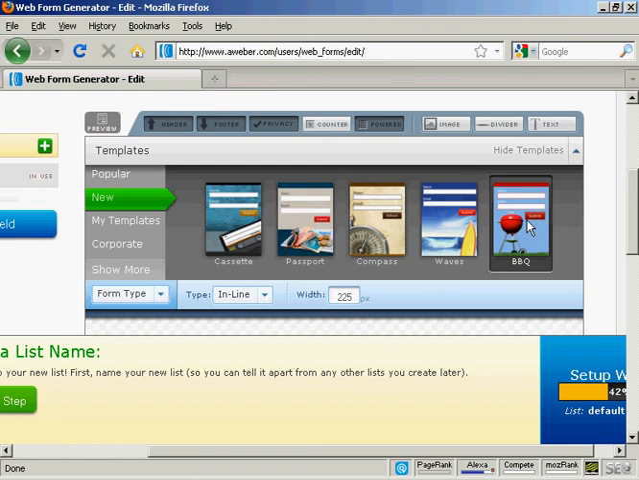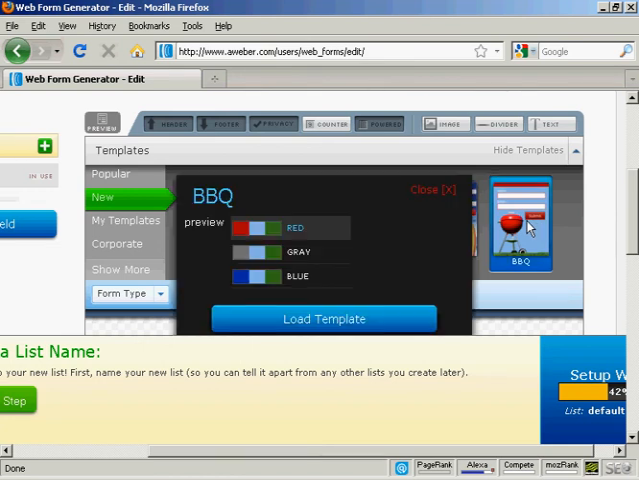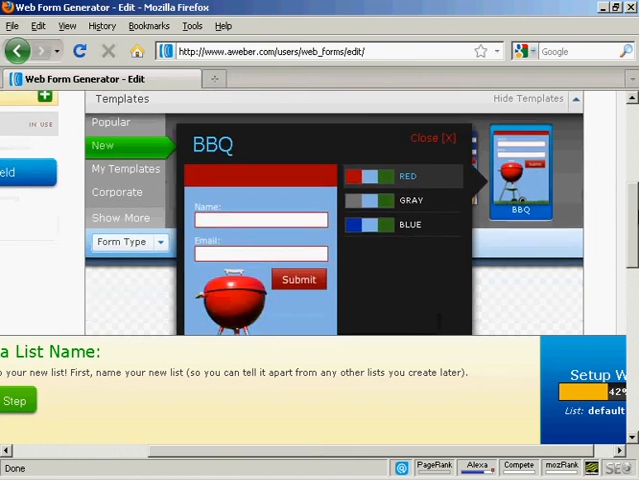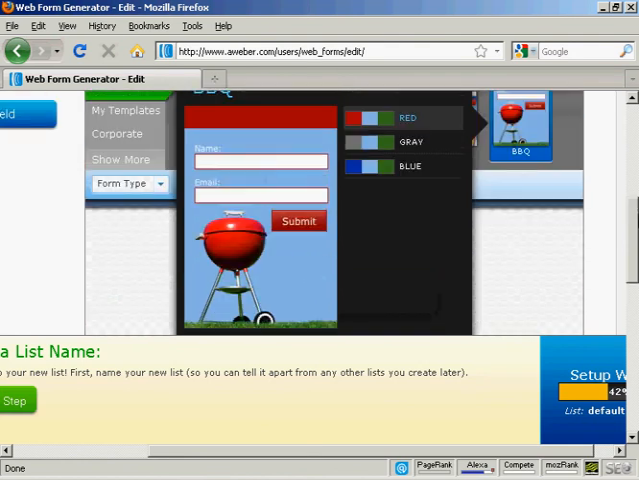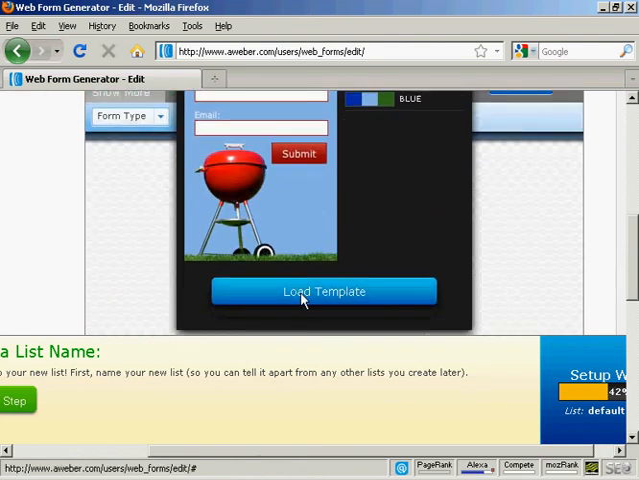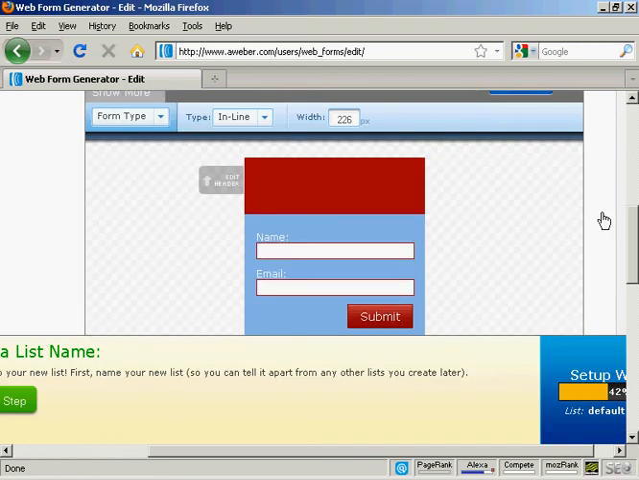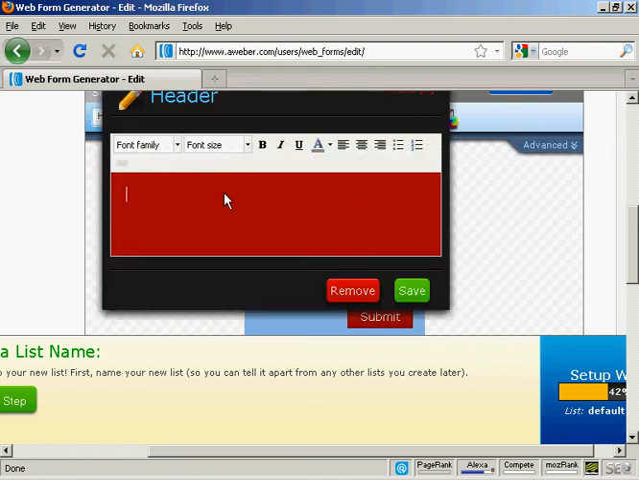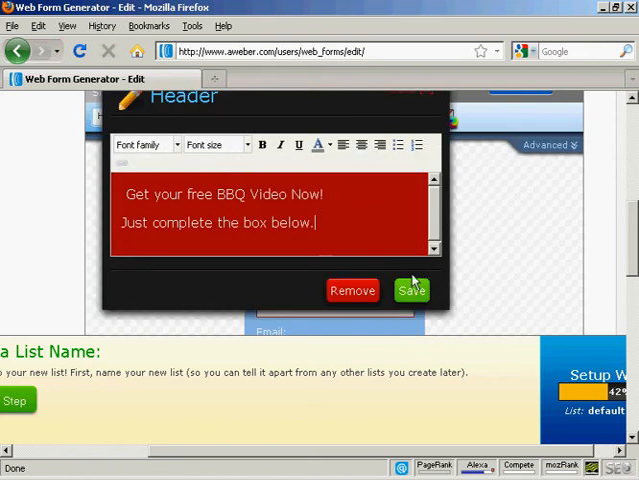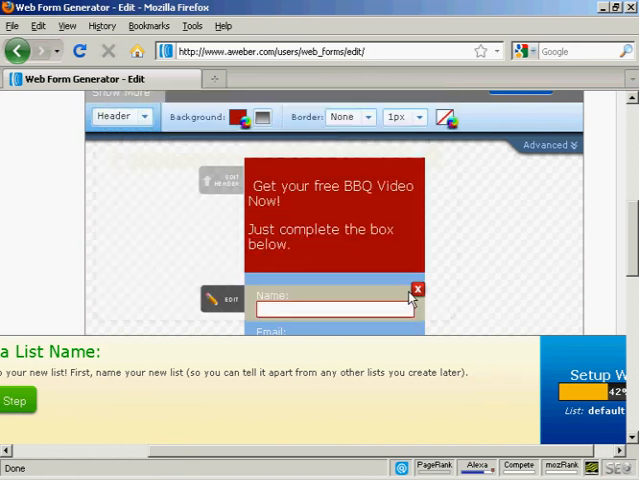Let's have barbecue. And it gives you an idea as to what it'll look like. Click on load template. You can edit the header by clicking here. There you go. Get your free barbecue video now. Just complete the box below. So click on save.